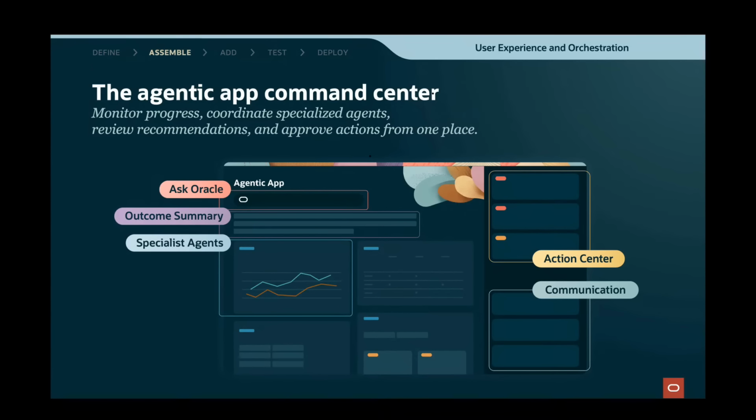So this is the user experience orchestration layer. This is one of the secret sauces. You're building this when you build the agentic application. It comes with an outcome summary telling you exactly the state of the business as it is today, right now, as the system, these specialist agents, are working 24/7, increasingly more and more autonomous. They're working for you, they're collaborating, they're moving work forward.